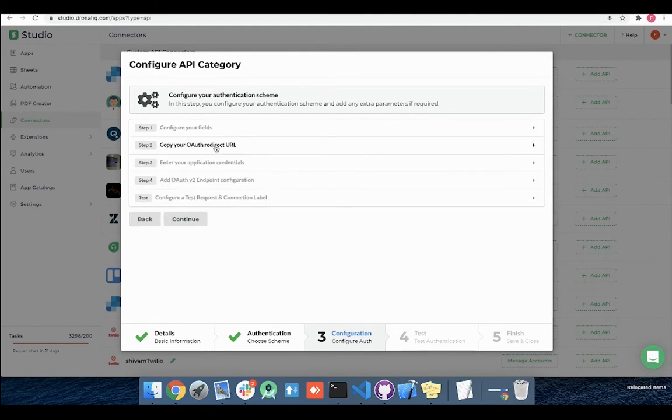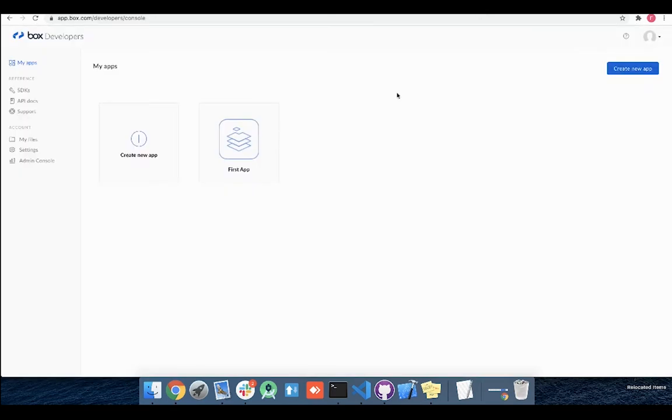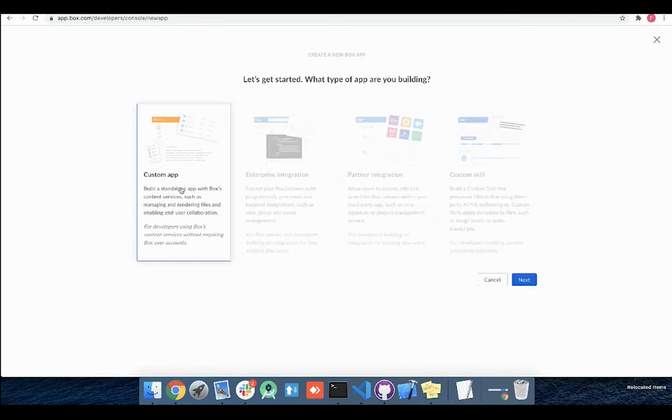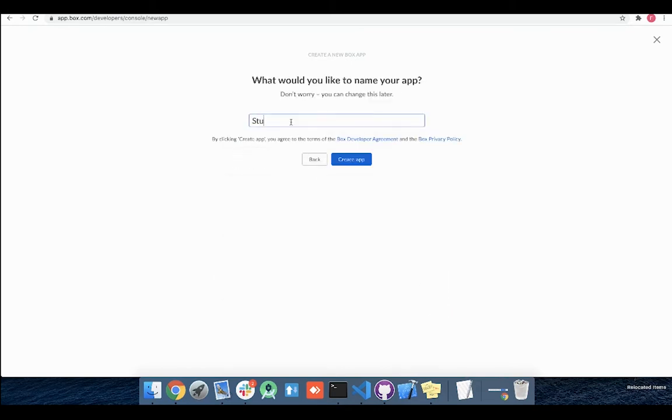The next step is to copy this redirect URL into the Box client application. In Box we need to create a client application from the developer portal. Let me create a new application and select the custom app. Next, select standard OAuth 2.0 user authentication. Here we will give a name to our app and then click on Create App.